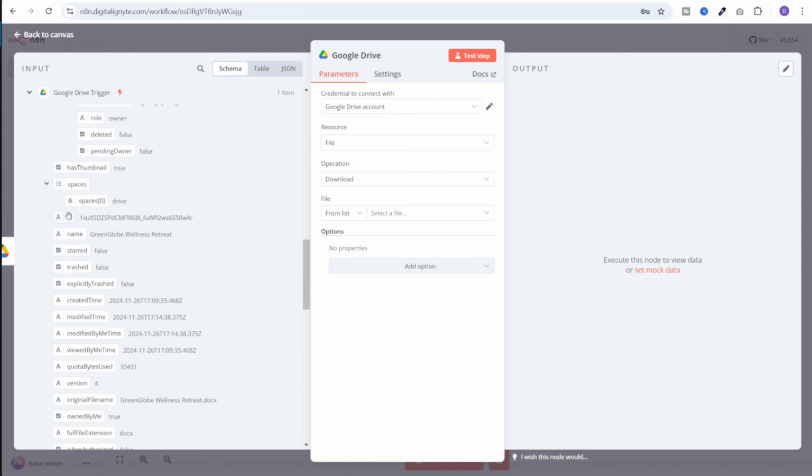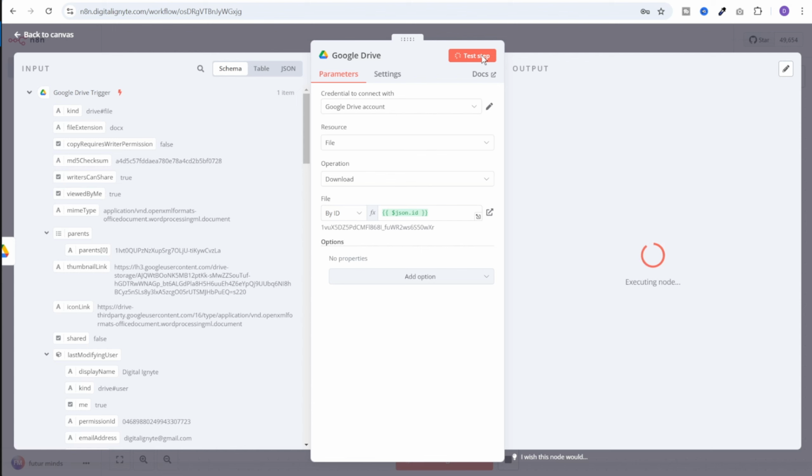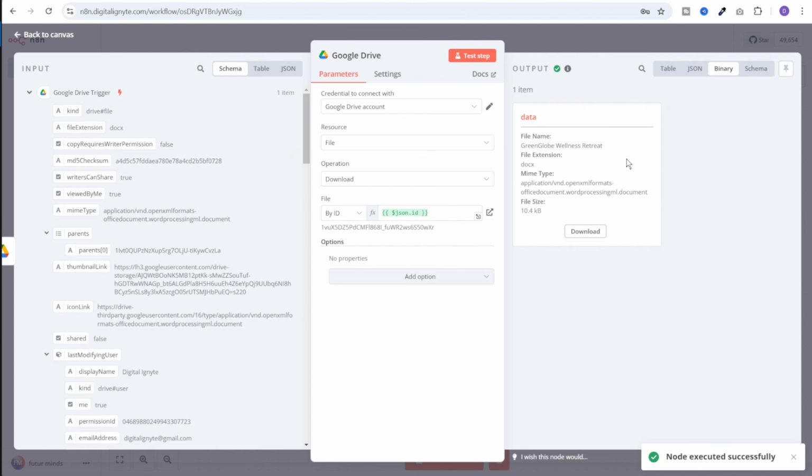If you have multiple files, you can add an iterator node and iterate over all those files and download them one by one. But for simplicity, I'll just stick to one file for now. I'll drag this ID over here and it will download the file by ID. Let's execute this node and we can see it was able to download the file.